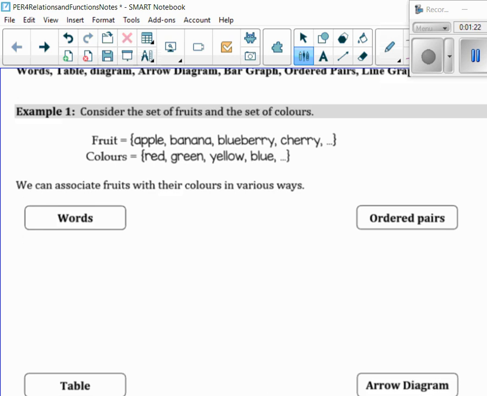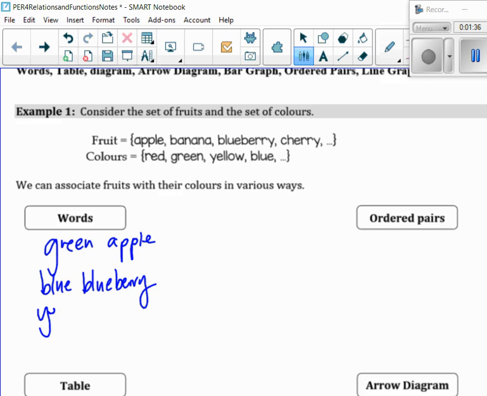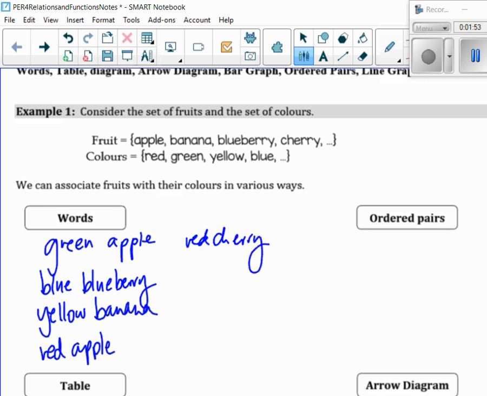Yes, green apple, sure. Blueberry, blue. Yellow banana. Red apple? Red cherry. Any other ones? Orange, if you want, sure.